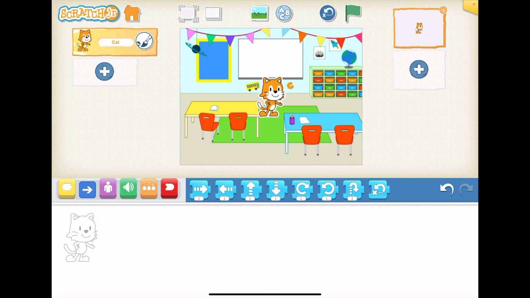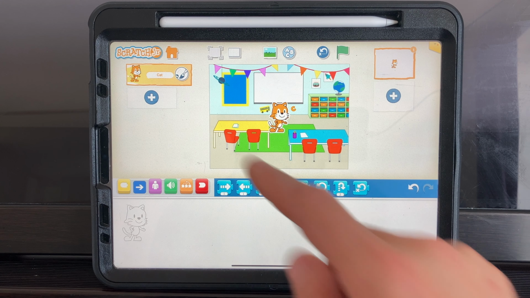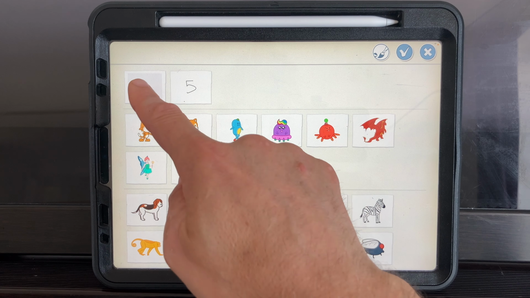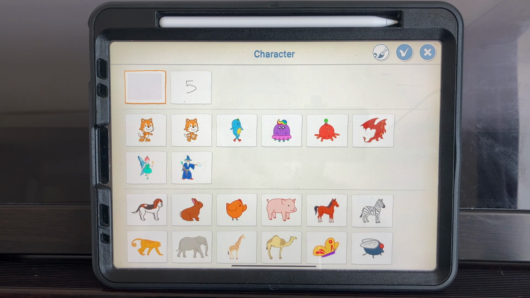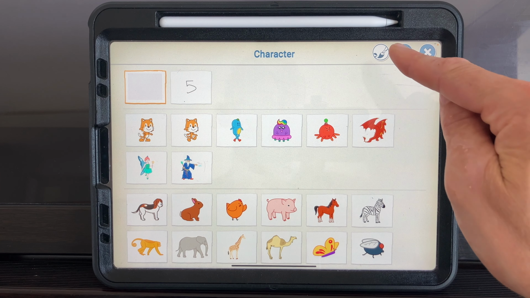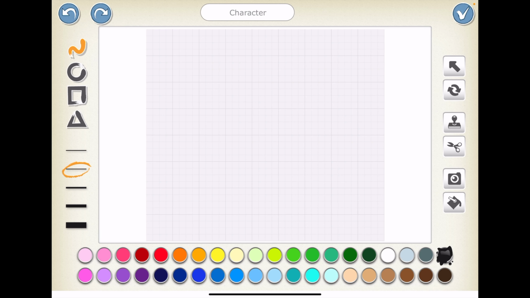Next, what we need to do is create a character that's going to go on the whiteboard. So we're going to go to our add character button, empty character option, go to the paint button instead of the tick button to open up the editing panel. There's nothing to edit, so we're going to create our own.